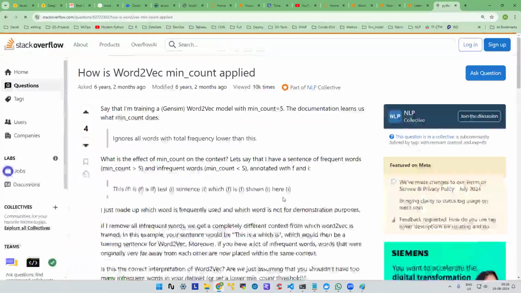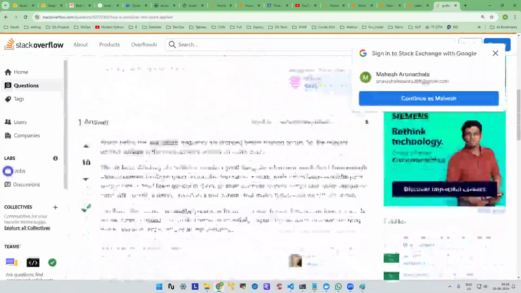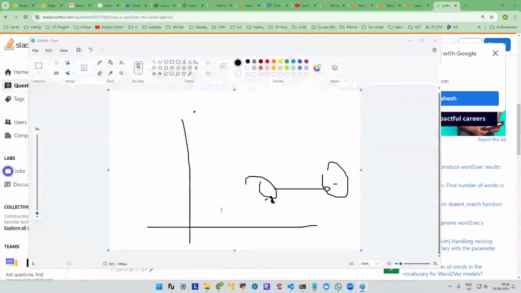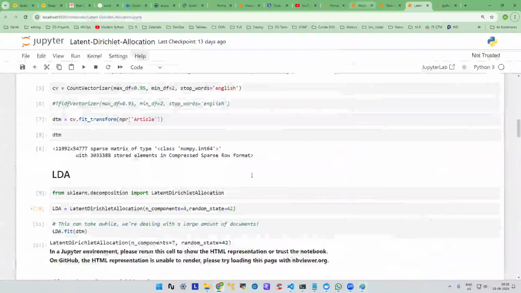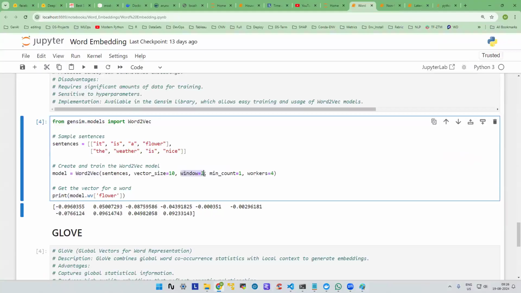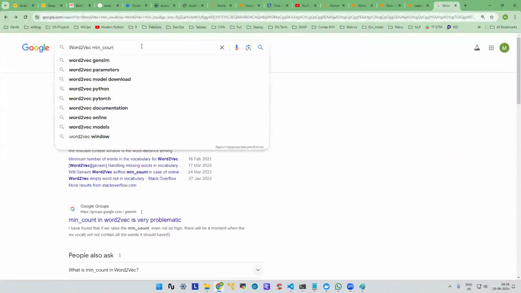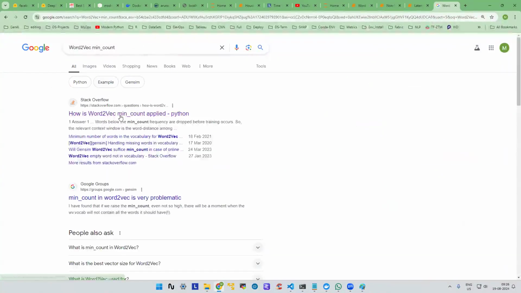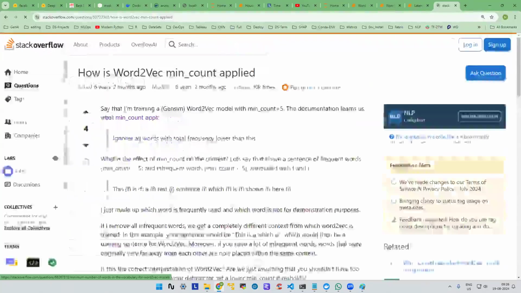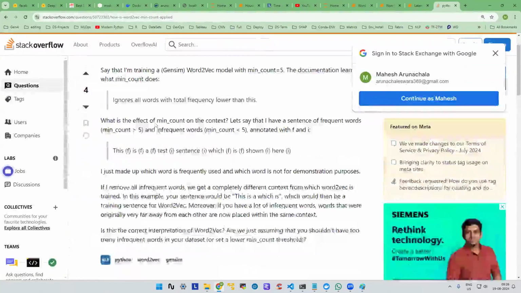I think minimum count is the number of words that we have taken. I think the word size, what we have taken here, window is 2, right? At least it has to occur once. Let me cross check it anyway. Minimum count. Minimum count applied. Okay, not this one.